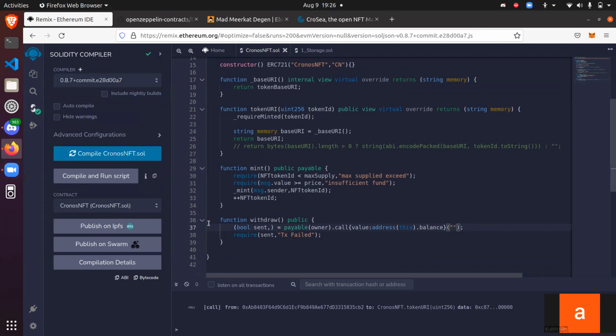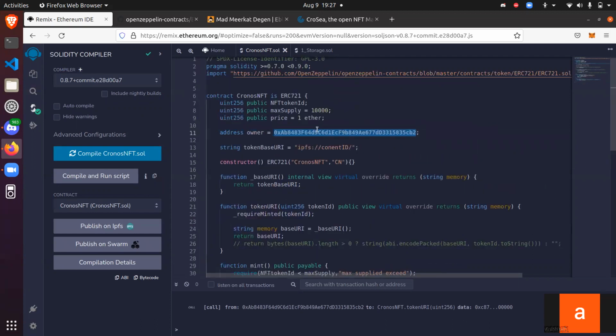So now it actually withdraws whatever amount of Chronos you receive into this contract. Anyone can call this function, but it sends to this particular address, which is the owner, set at the time of deployment. This is not yet the true owner of the contract; we need to transfer the ownership.